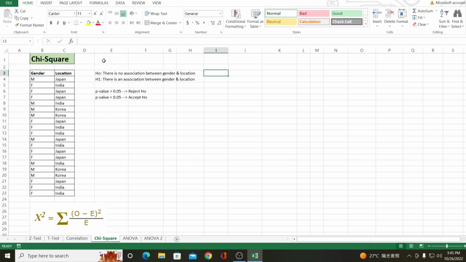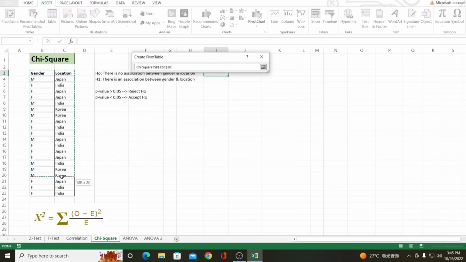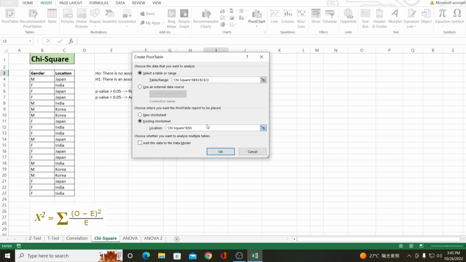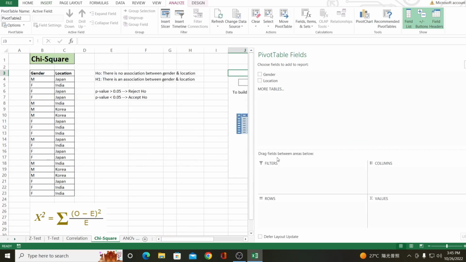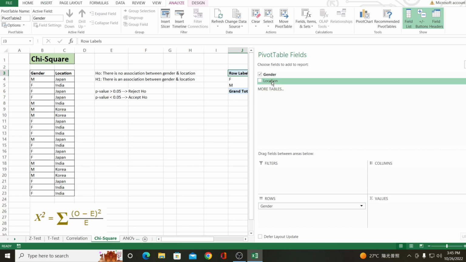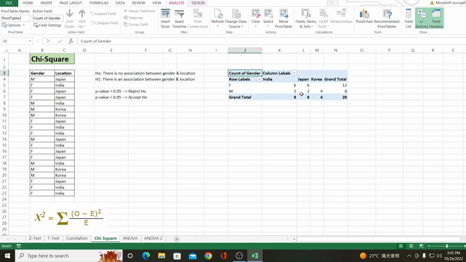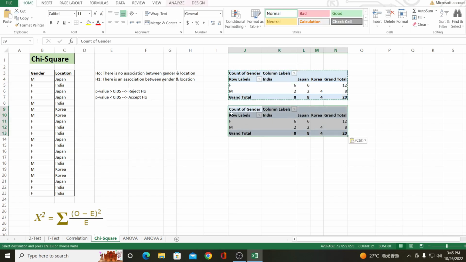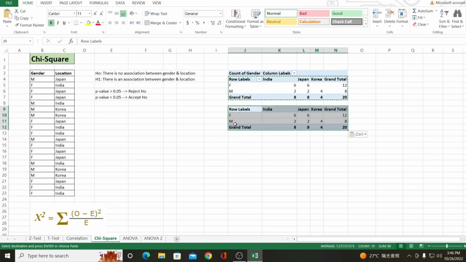In order to find the observed values, I'll take help of pivot table. So I will ask the table range to be this and location of my output to be somewhere here. Done. My gender, I will drag it to my rows, location in my columns, gender in the values, and that's my pivot table. So I'll copy paste this pivot table to create my observed values. So I'll just delete all these labels. I'll just take these values, okay?